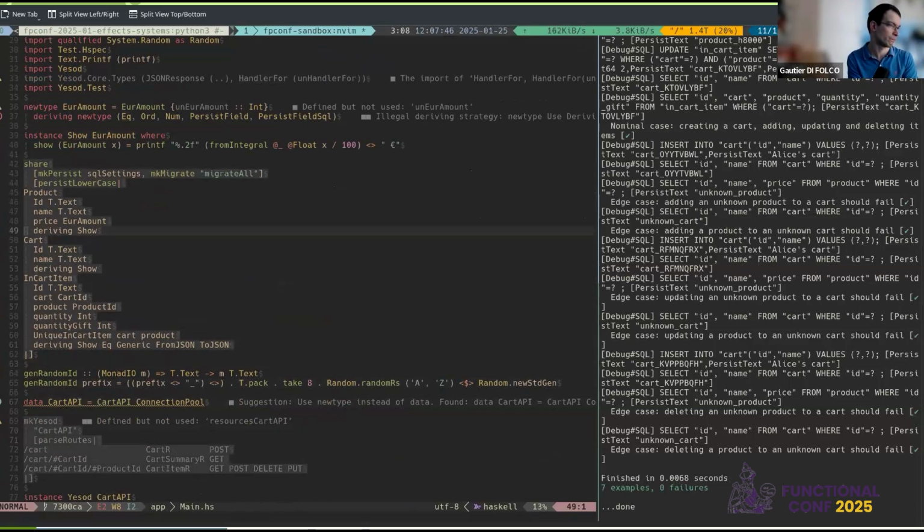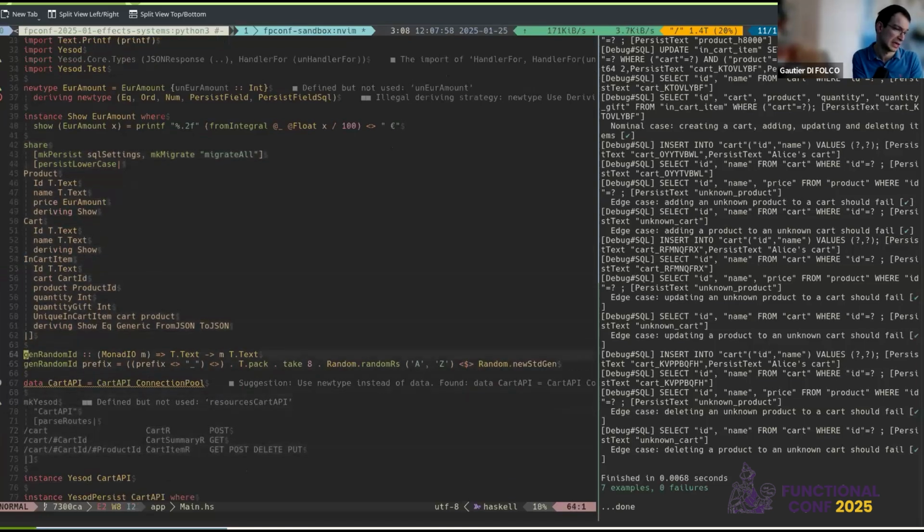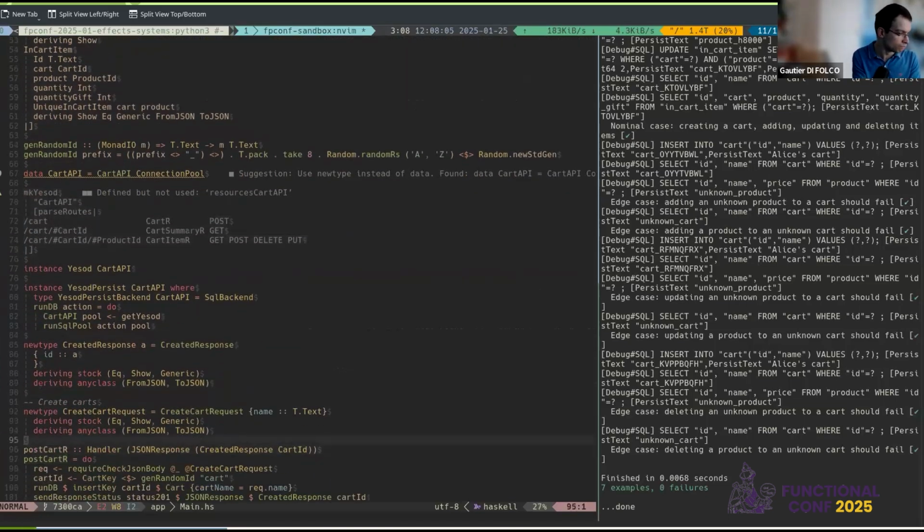So I have a persistent implementation with product and cart, which is really simple. It only has an ID and a name, and a cart item, which has an ID, an associated cart, an associated product, and some quantity. There are a few endpoints: an endpoint to create a cart, another to see the summary, and some endpoints to deal with the quantities.